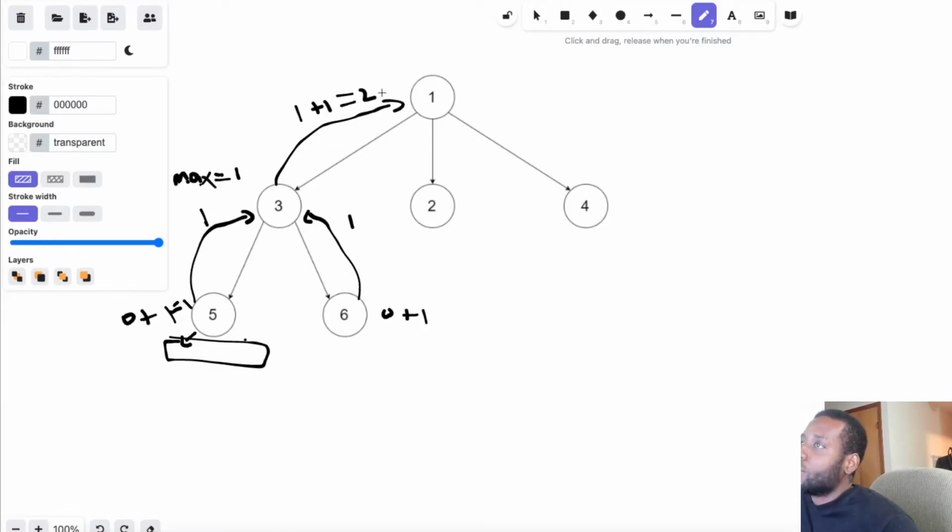So now 1 is going to call on 2. So 2 is going to go there, and then we already know what's up. It's the same case as this one. So 2 is going to say, okay, I got a height of one, and then 4 is going to do the same thing. I got a height of one. So now we did all the nodes.